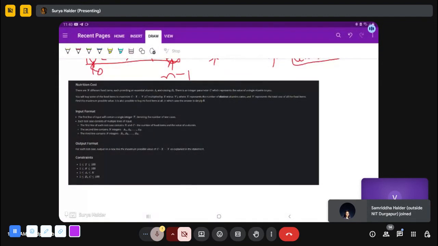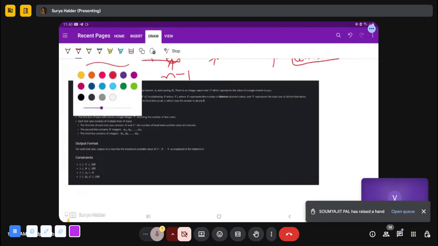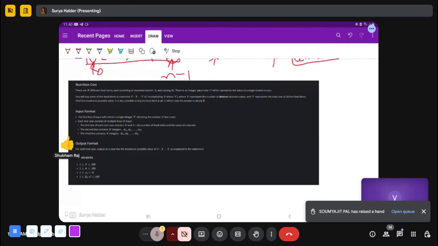So the third problem, how many of you have solved the third problem? Okay, two of you. So could you share the approach of this problem? You can tell the core logic.